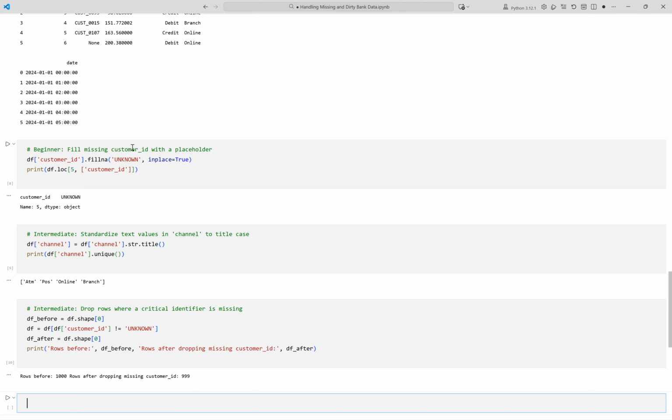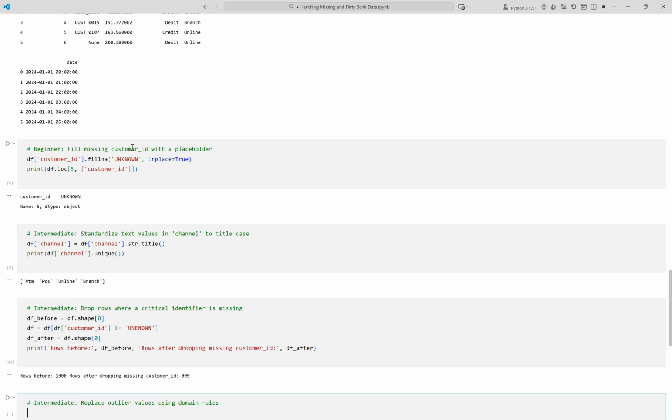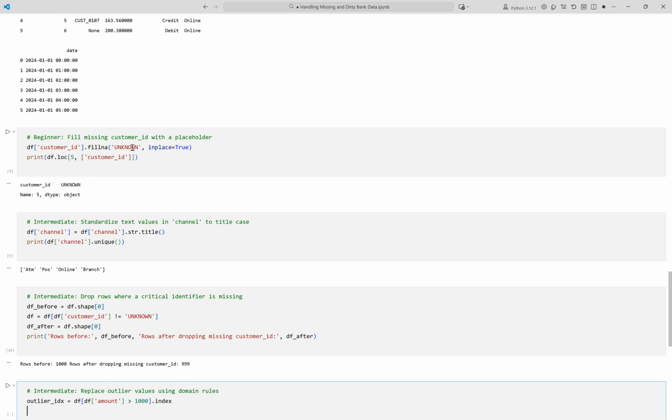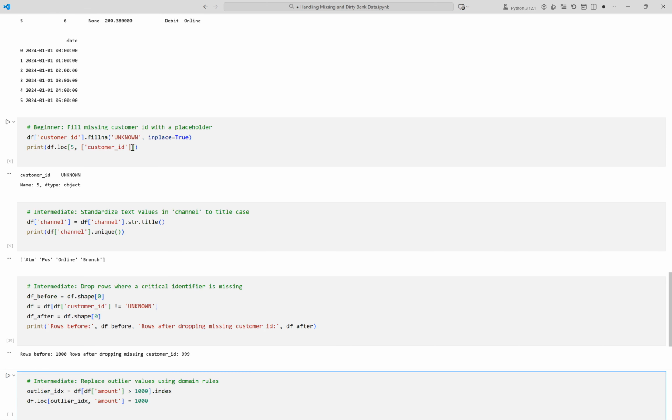Now let us handle outliers, which can be a sign of input error or fraud. We locate all transactions whose amounts are above 1,000. We cap those outlier amounts to 1,000 for business safety. We print the rows where we replaced the values to check results.